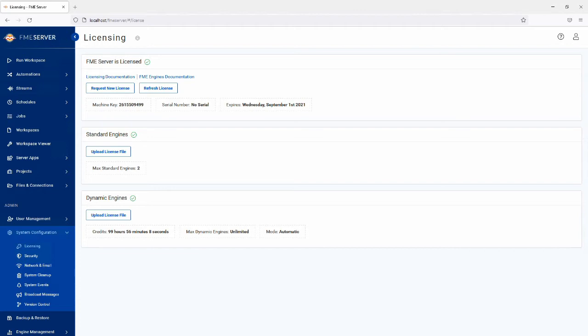So, taking a look at the bottom of this licensing page, we can see that our dynamic engine credits is visible, as well as a couple of settings. This will be your easiest go-to location for checking the balance that you have for your dynamic engines. Given that I have barely scratched the allocation of this evaluation license, let's start creating some dynamic engines.